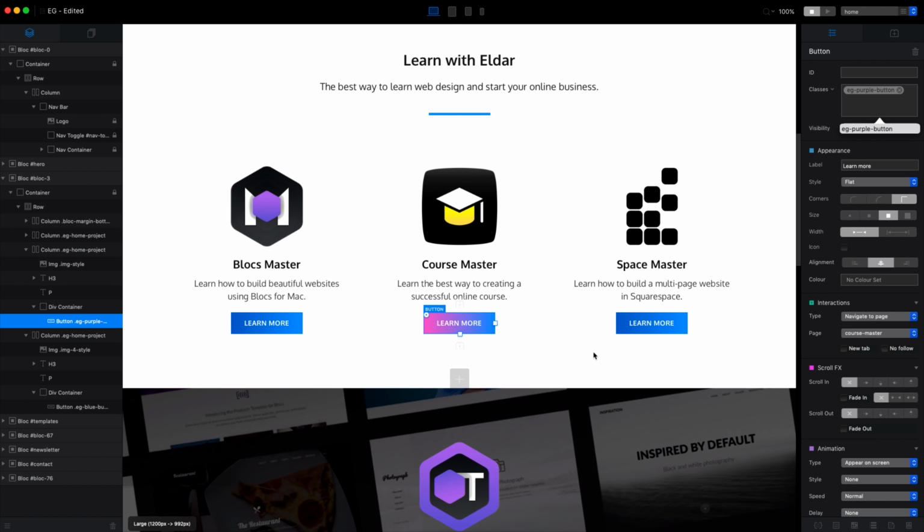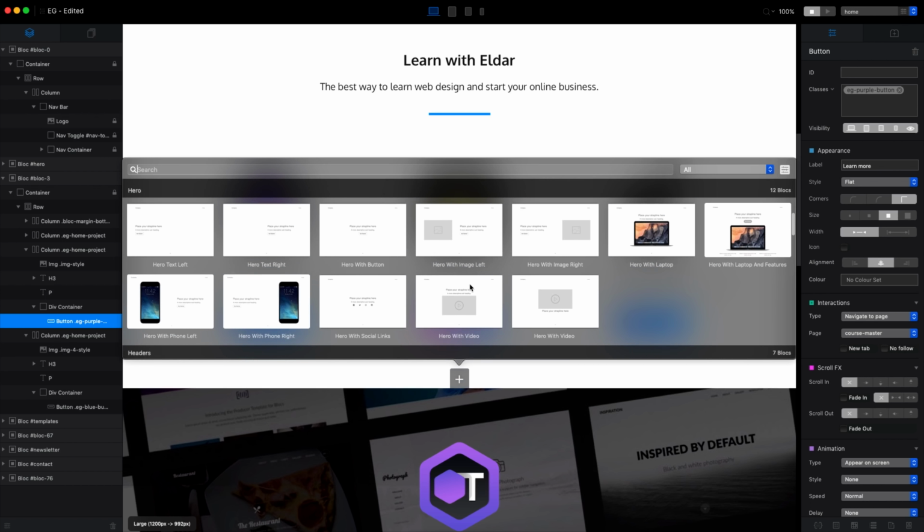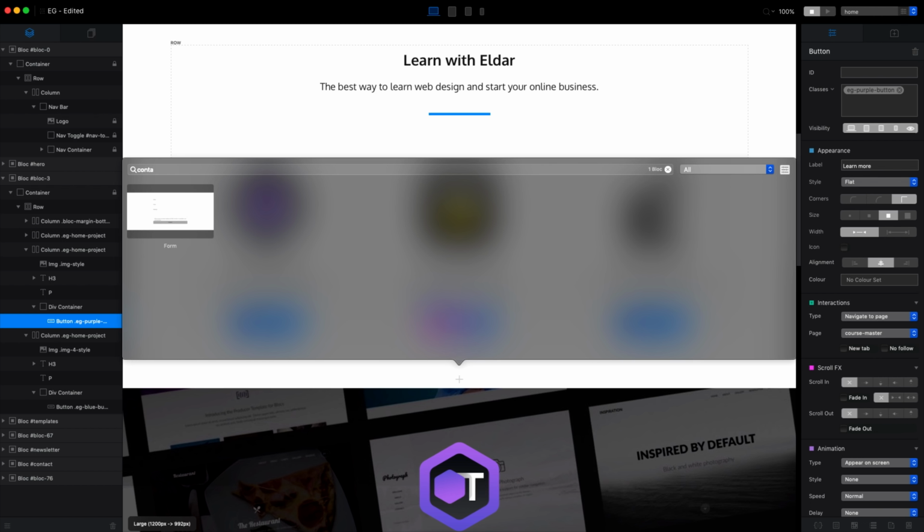and everything else like fonts, size and margins all the same as this blue button. Next are block and brick bars. As you can see, if we press the plus button here, we have this new block bar, which easily allows us to choose from or even search for the blocks we want.